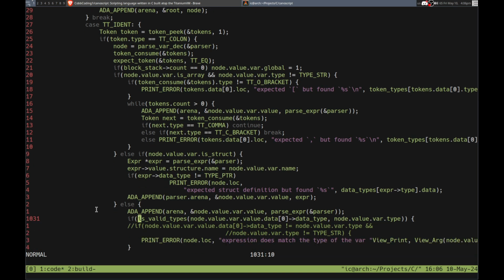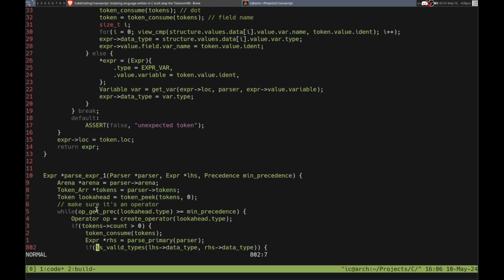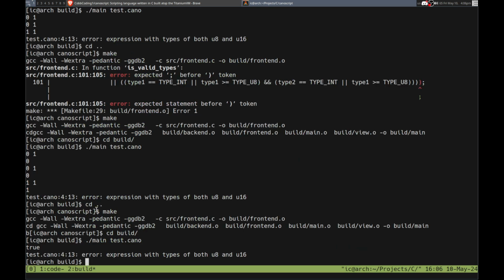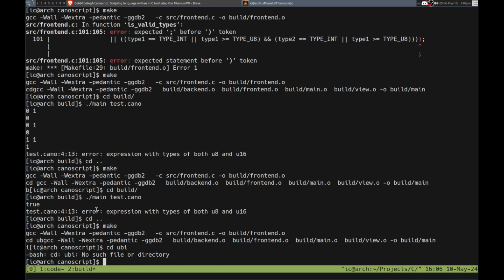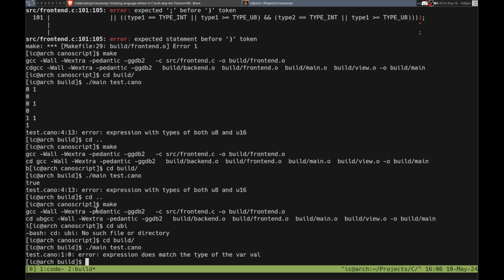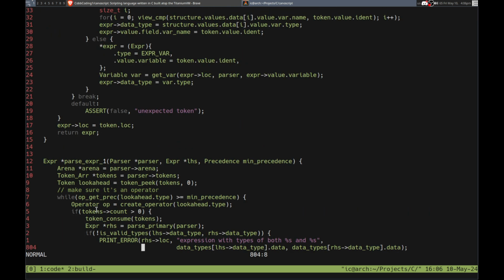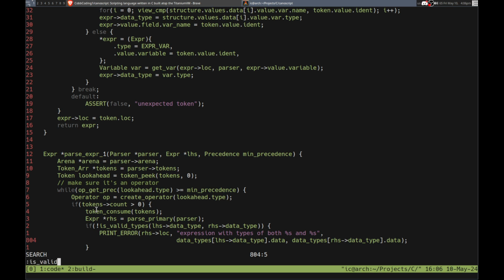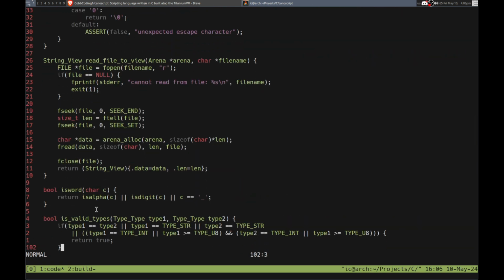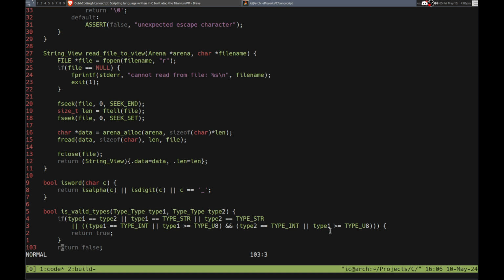Oh shoot, I'm doing it the wrong way. If not is valid types. Okay, I'm stupid. So right, if it's not valid, print out. Okay. But why did the other one succeed, right? So what is that about? Does not match the type of var val. Right, so it doesn't like that. So why does that fail now? So that is interesting. So I was doing it the wrong way. That makes sense. But so why is this false?